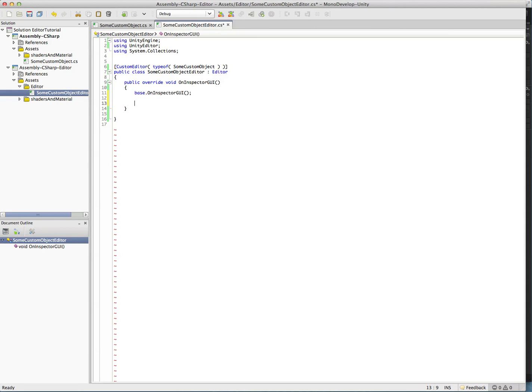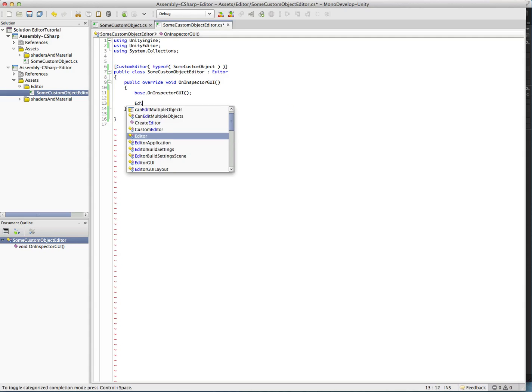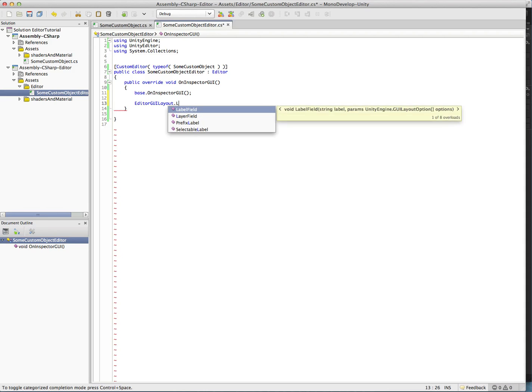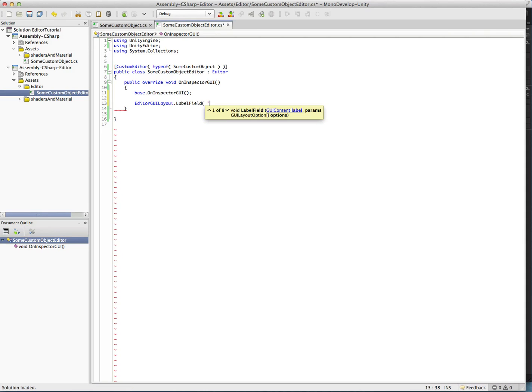Alright, so on Inspector GUI we have access to all the standard Unity GUI stuff. We can use the GUI class, GUI layout, editor GUI, and editor GUI layout. Just for ease, we're gonna use the editor GUI layout. It makes it so we don't actually have to bother with setting up rects and all that stuff. So we'll start off with a label field, and we'll call it the vertex colorizer.